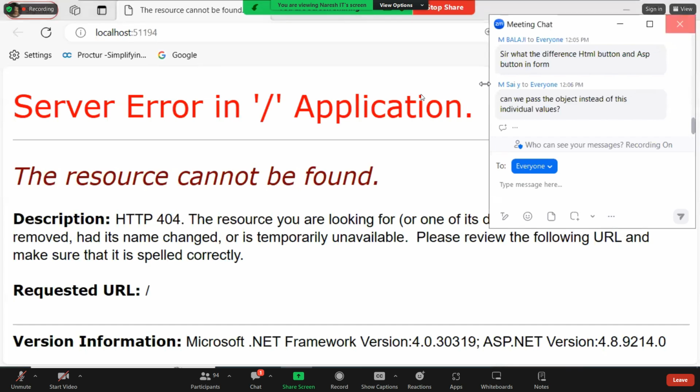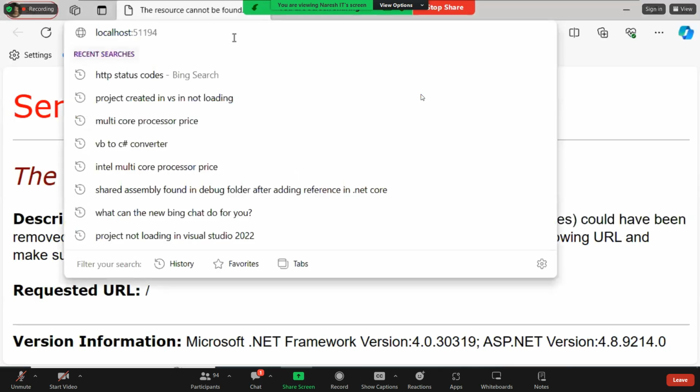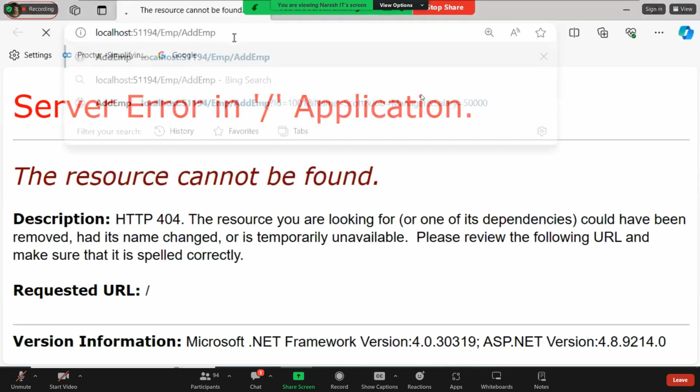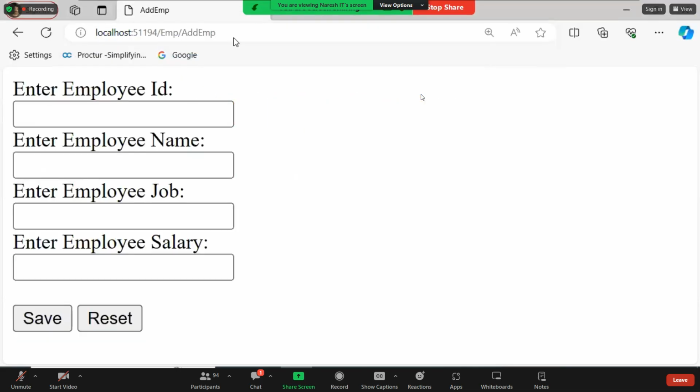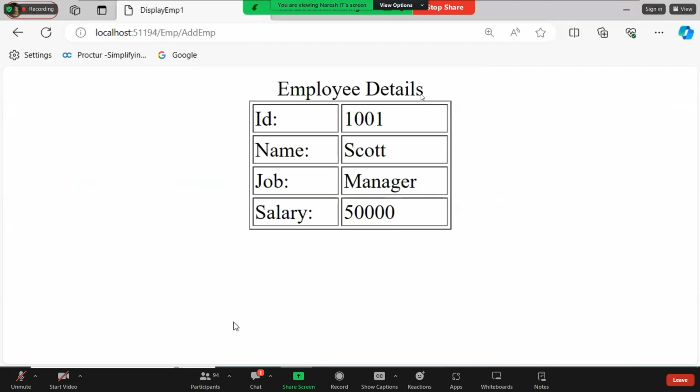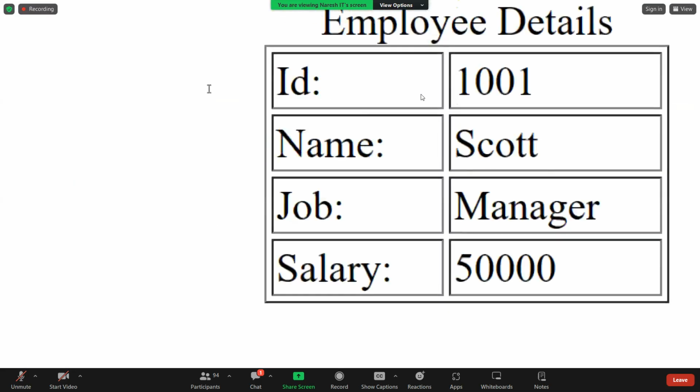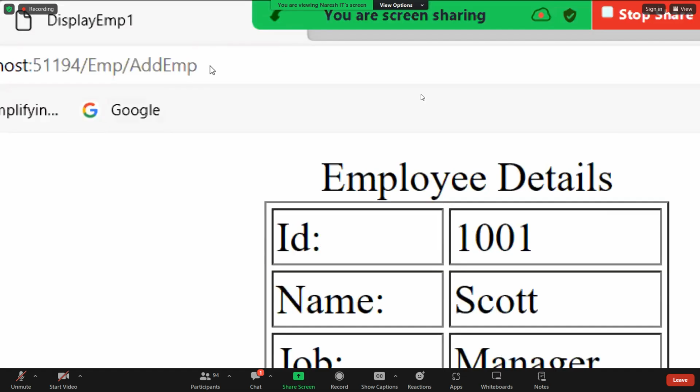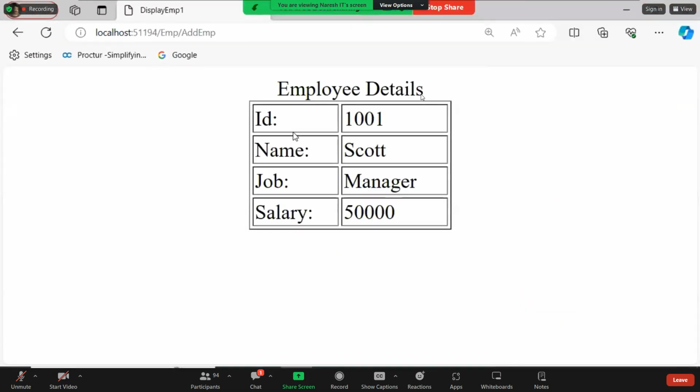We don't have an object name. You can pass, but we don't have any class or anything. You can just use anonymous statement also pass. Click on save. All values came here. What is the action method? Add EMP only. But what is the view name? Display EMP1. The view name is display EMP1. Is it clear, all of you?